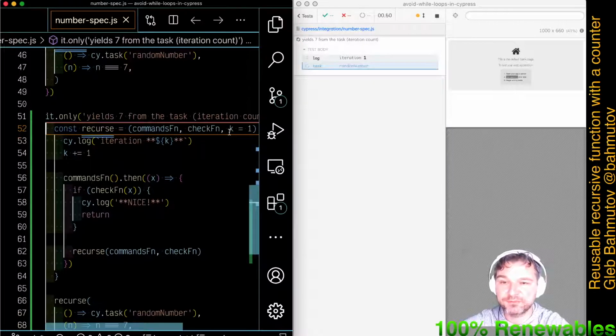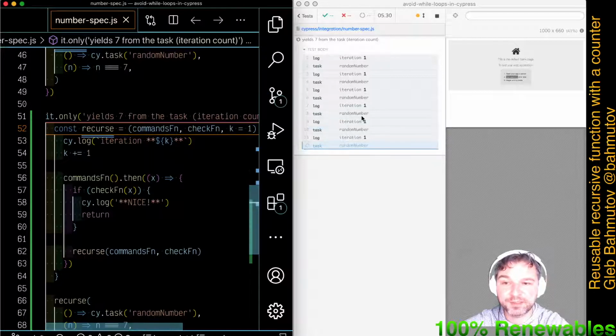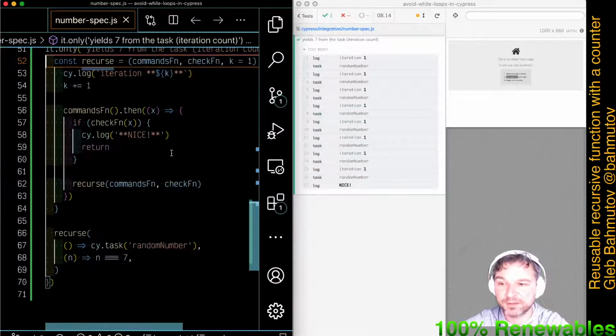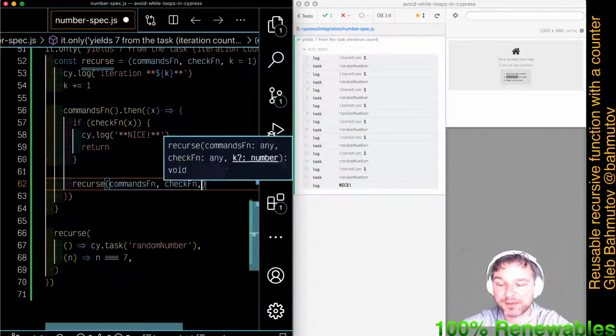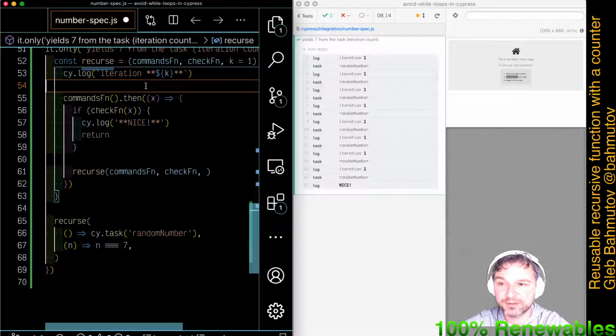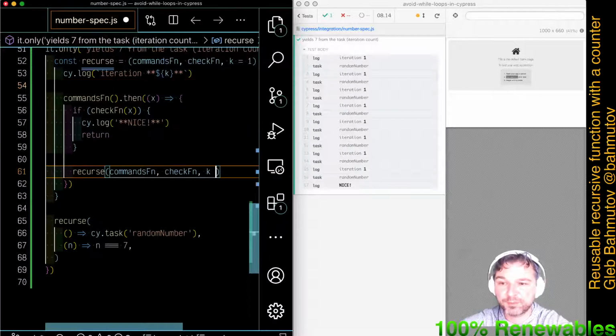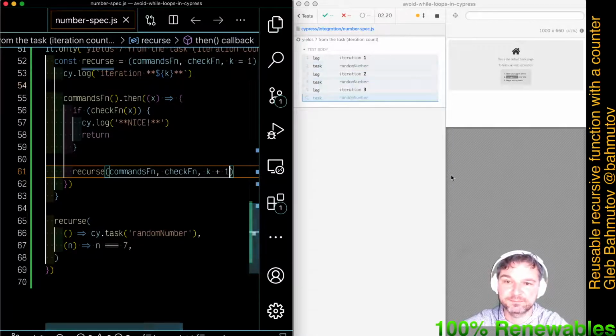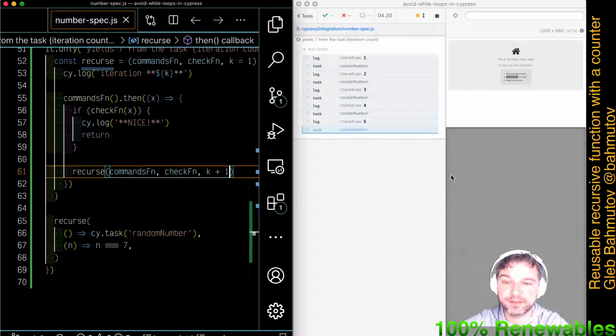So I'm going to save it. Oh, we have a problem. If we call ourselves and always give a default value of 1, well, we will always print 1. So what we have to do is pass it. Now, we don't even have to increment it here. We can just increment it when we pass it to the next call. And now it's working as intended.